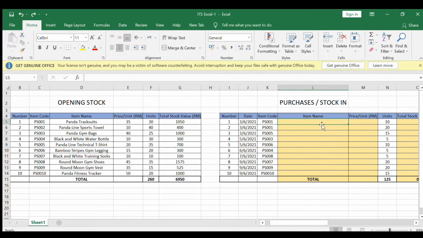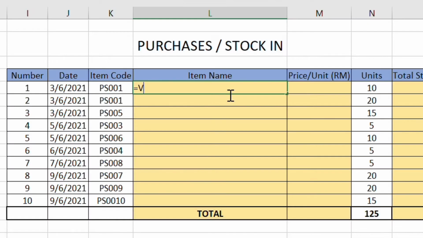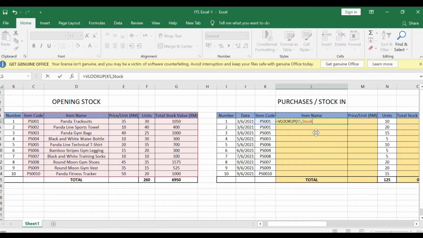And next we will use the VLOOKUP function, and as you can see, equal VLOOKUP, press tab to select, and then we will choose the lookup value, which is the item code, and next we will choose the table array, which is all of the item code from the second column until the end column of the opening stock, which we have renamed as stock before.